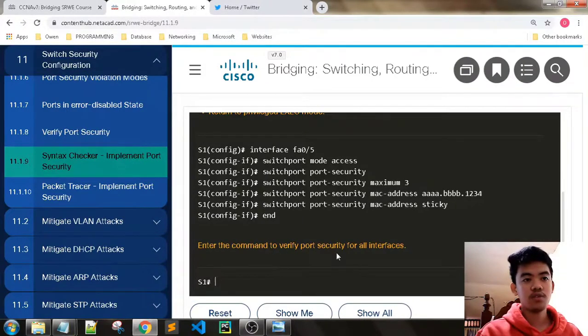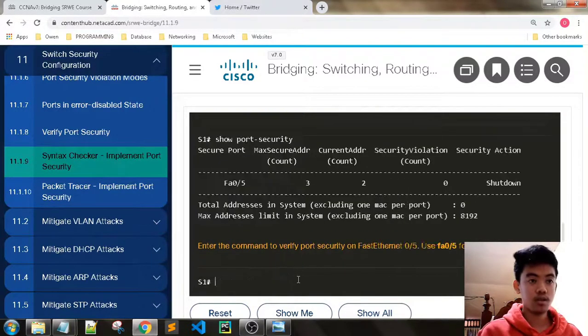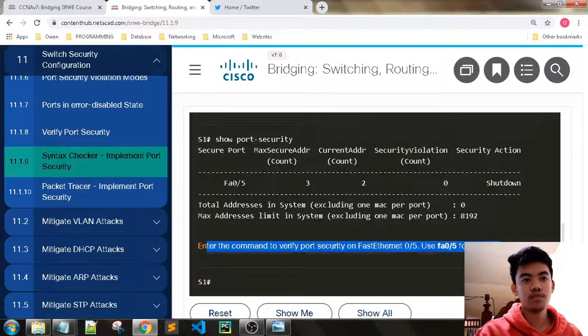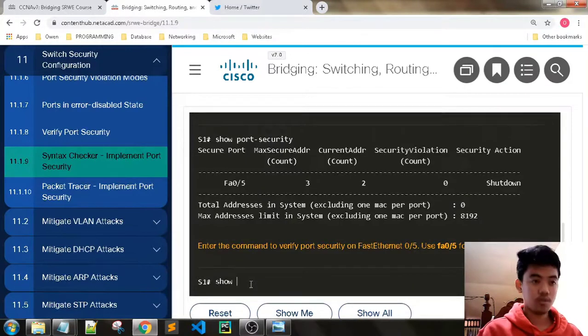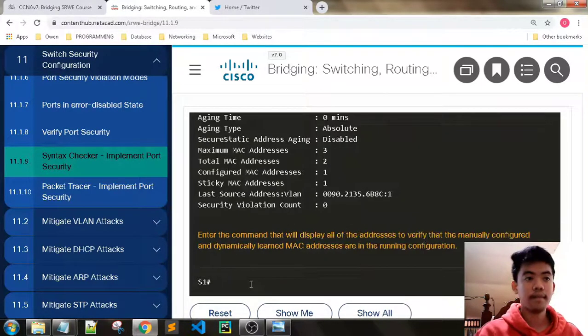So enter the command to verify port security for all interfaces. So show port-security. Then enter the command to verify port security on fast Ethernet 0/5. So show port-security interface FA0/5.